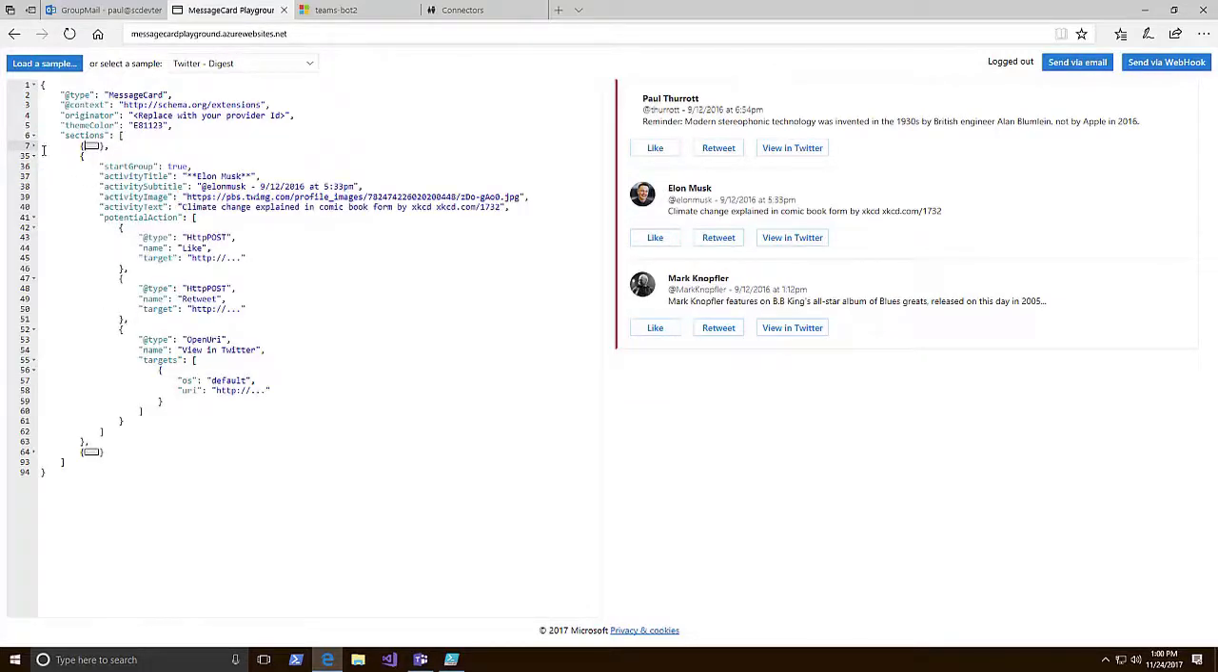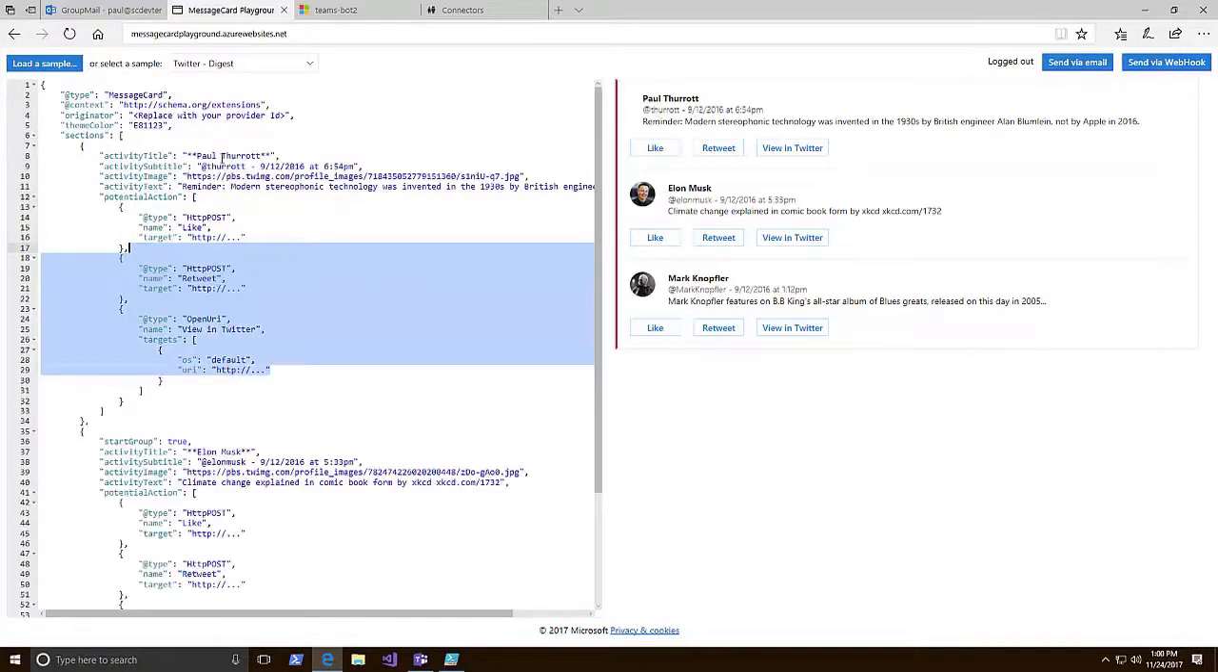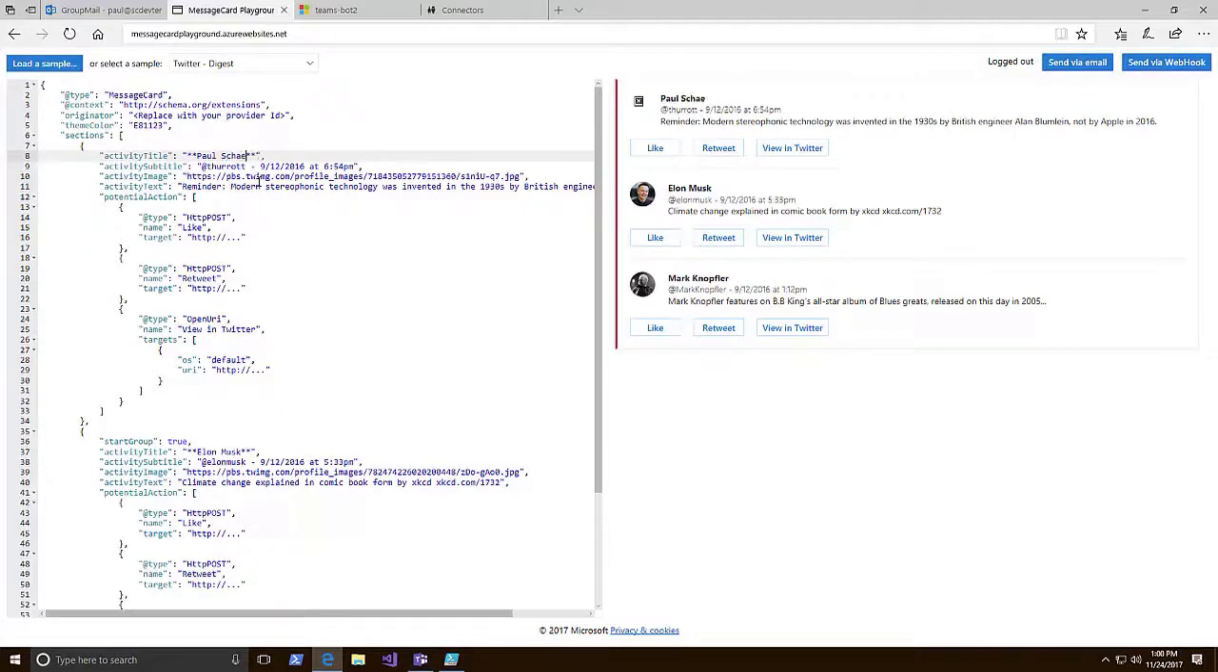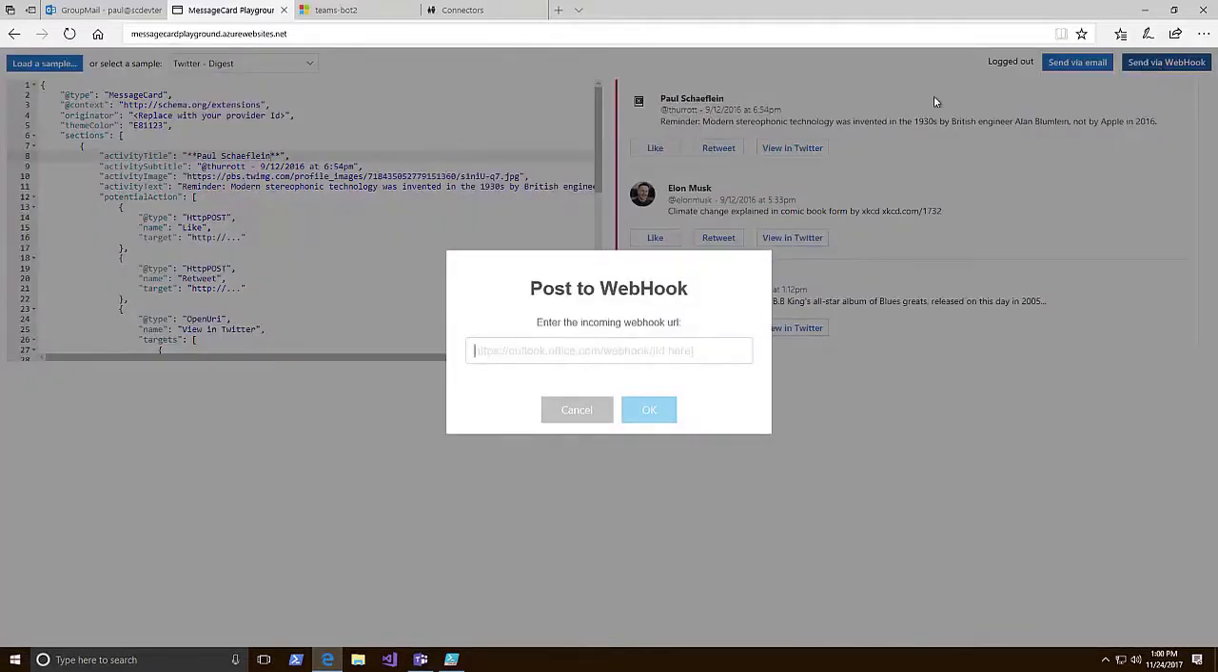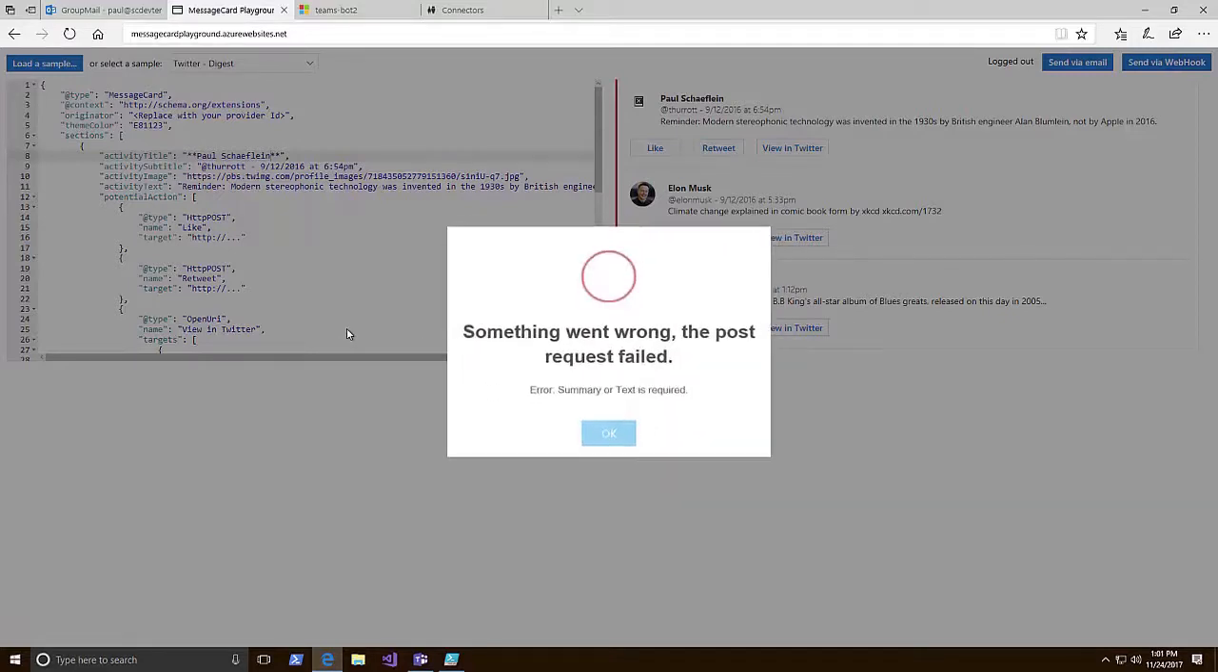Using this connector playground, I can change this information as I see fit. So if I really wish to, I can change this to be someone more familiar to myself. And you'll notice right in the preview, it shows that information changing. And now I can use this information to submit a card. Using the buttons on the upper right, I will click Send via Webhook, and I can paste that URL that was provided to me during the connector registration. And I click OK.